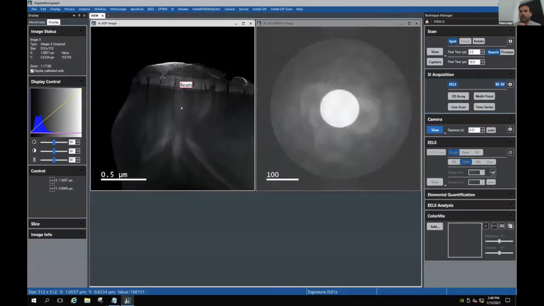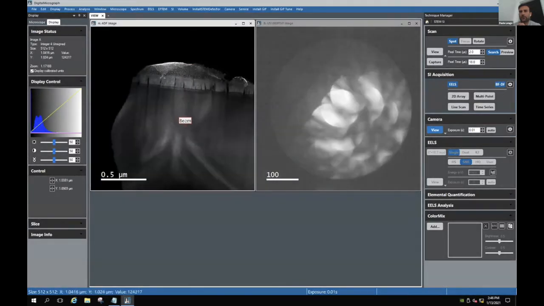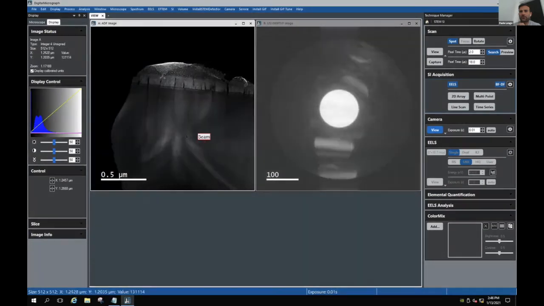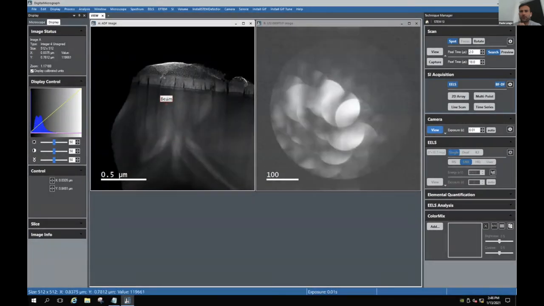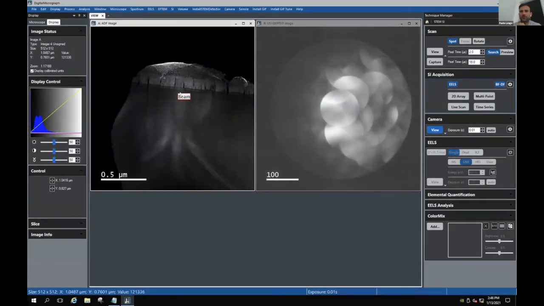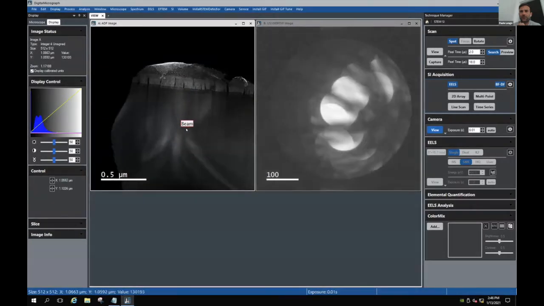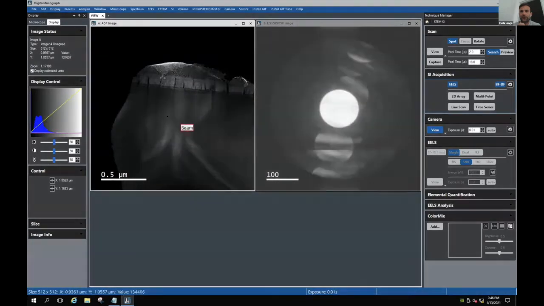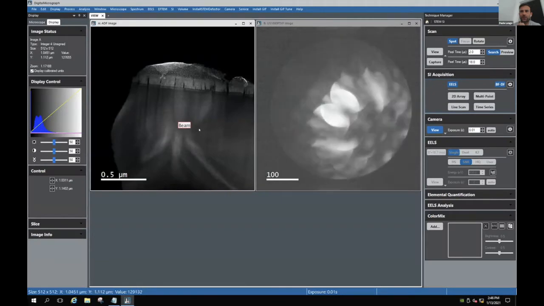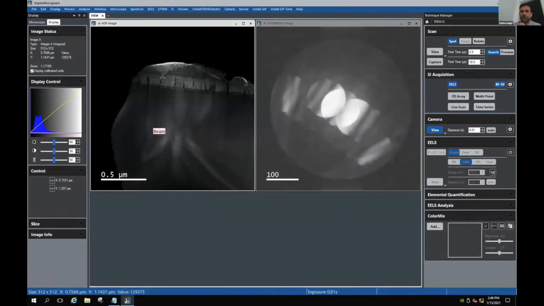I can move the beam here on the sample. You can see how in zone it is. This is a nice zone, but you see the sample is out of zone down there. So you can look at this one here. I can have the beam part here.